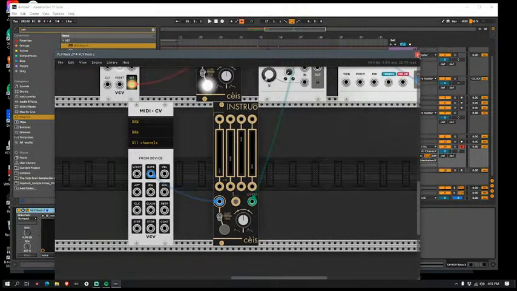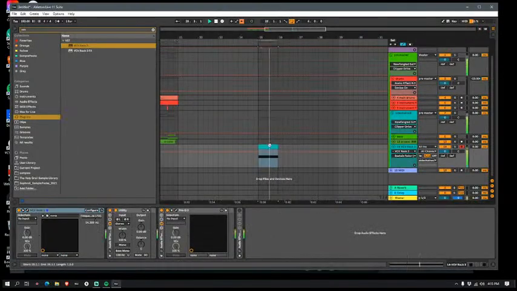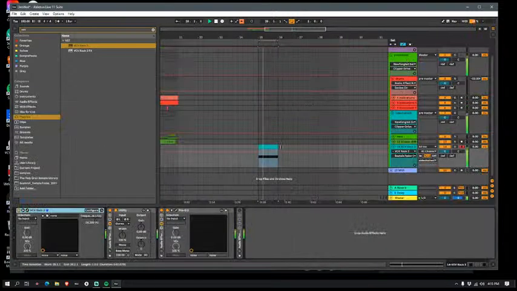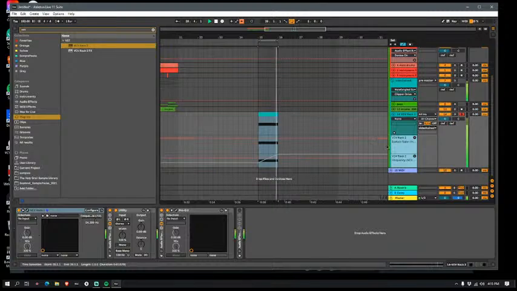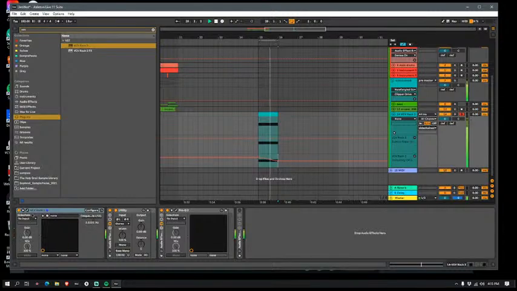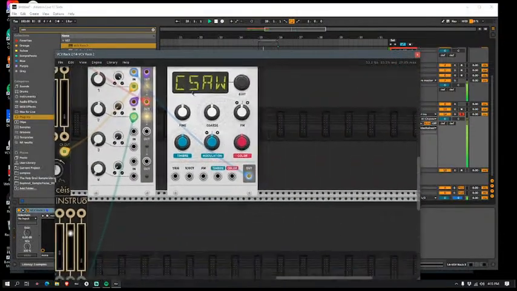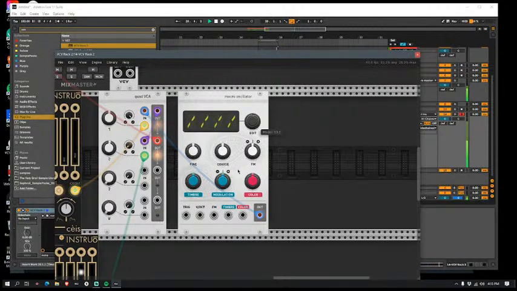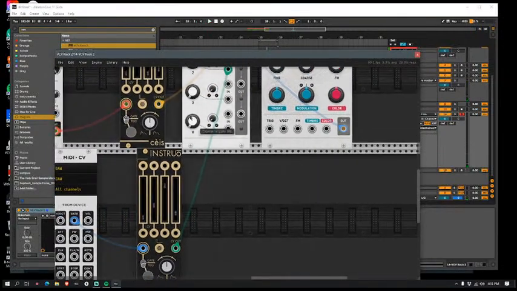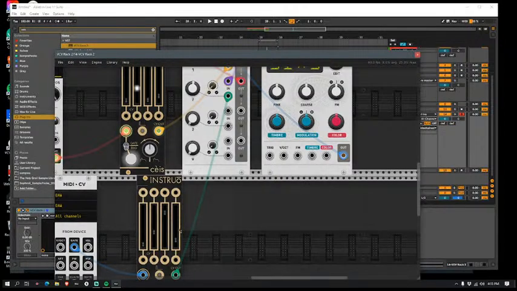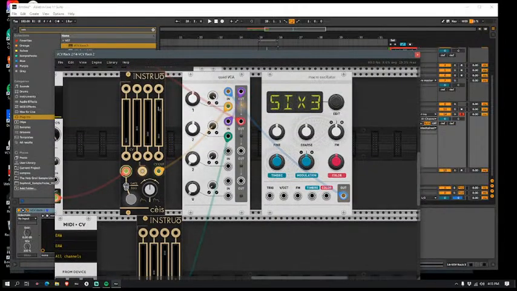So now if we loop this note, so now we have that exponential clock going, so we can tie it to more stuff via this envelope. Give it a little more release, maybe.